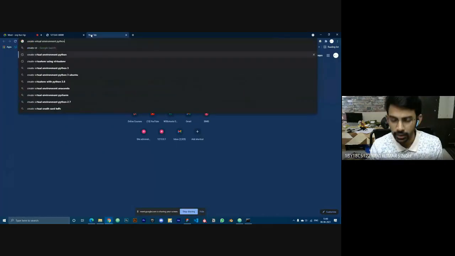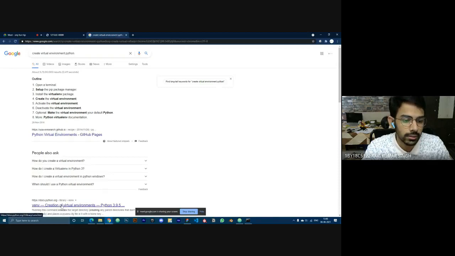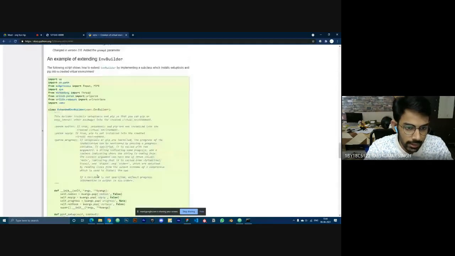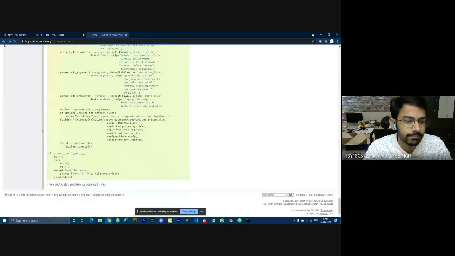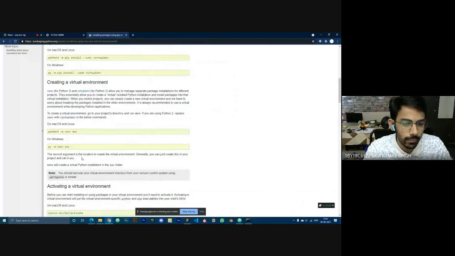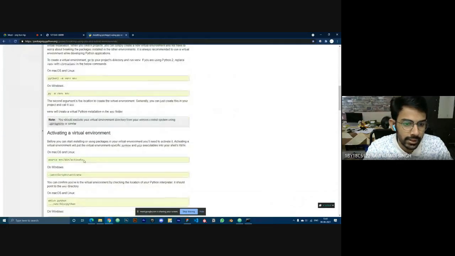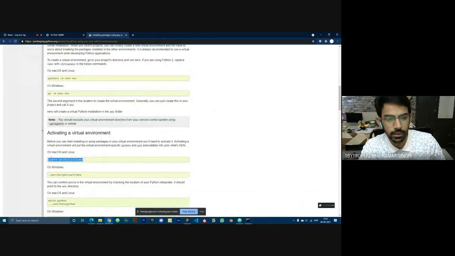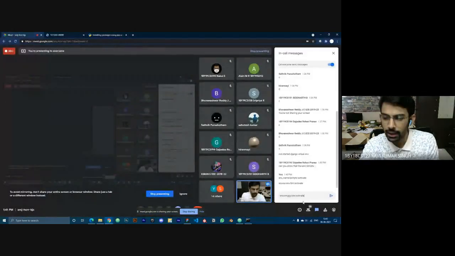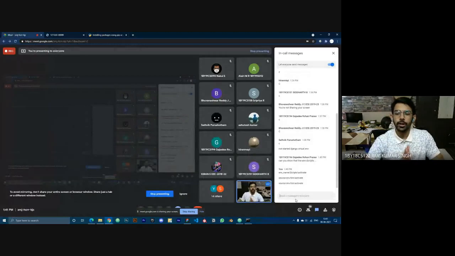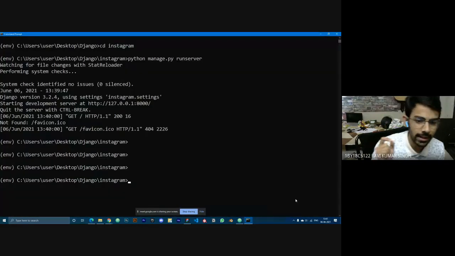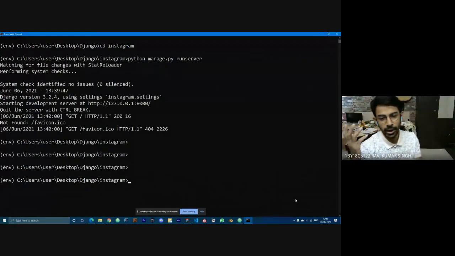Activate virtual environment in Python. Let's go to the docs. And for Mac, yeah, the same thing: bin slash activate. Once you are done till here, just say yeah, like C, Y, whatever.